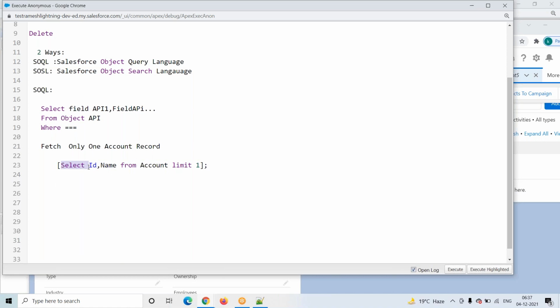Select ID, name from account means from account we are trying to fetch an account record. How many account records are we trying to fetch? Only one account record. An account record is a collection of fields, right? So which fields do we want to fetch from the account record? We want to fetch ID and name.